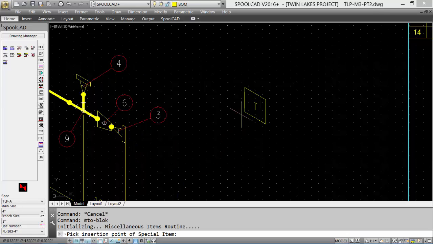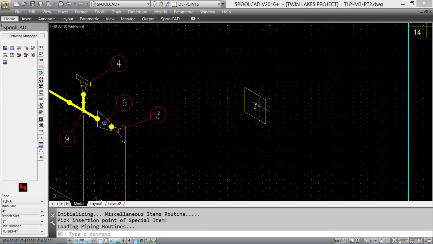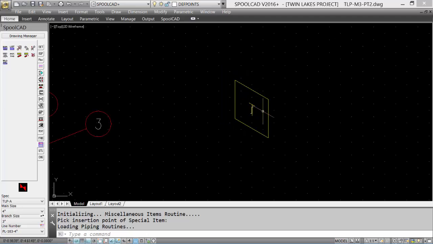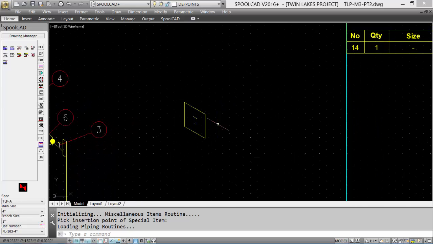It asks for an insertion point of the special item and we'll select near the center of our symbol. You'll notice a little white marker. This is the special item marker and it will show up with the descriptors in the bill of material. So let's just add that item to our bill of material.